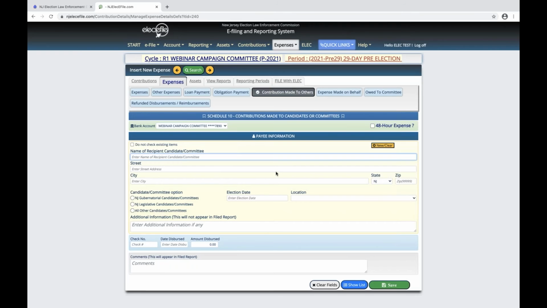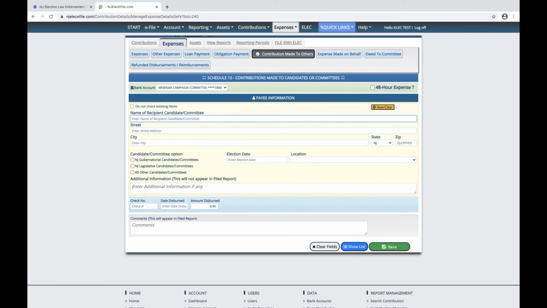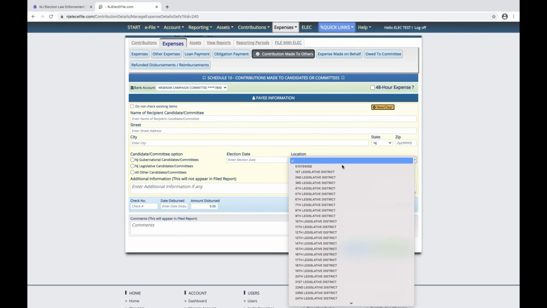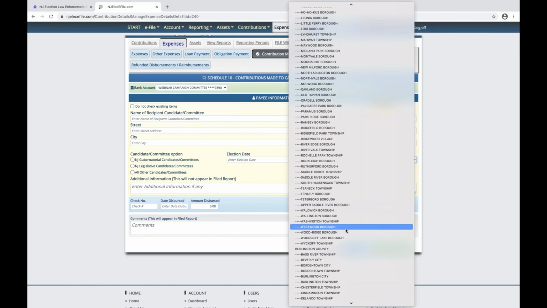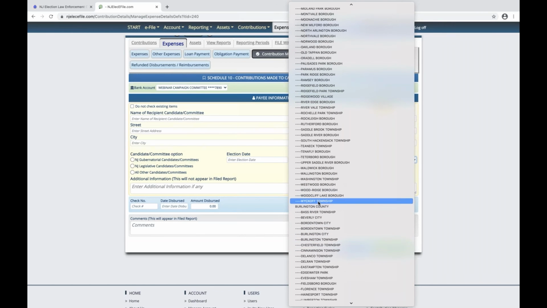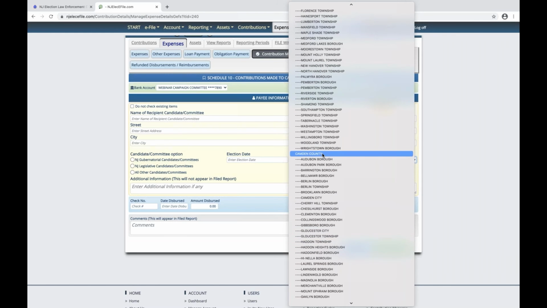Contribution made to other candidates: fill in the information for the candidate, what type of candidate they are. You will have to manually type in the election date. We don't have a population for the election date and their location. So it indicates all the different locations within the state of New Jersey. It's broken down by first the legislative district and then county, alphabetical by county with their municipalities under the county.